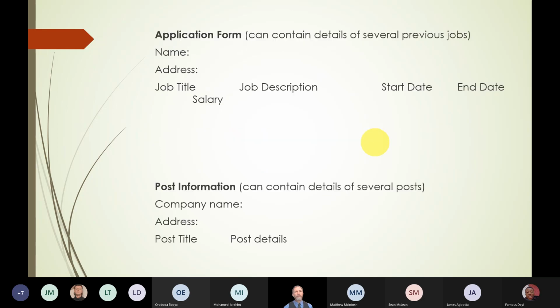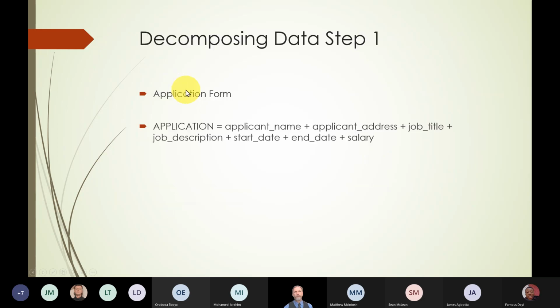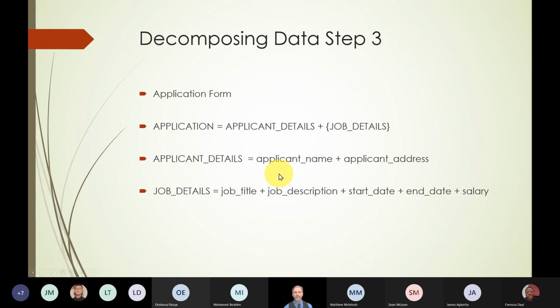And then we think to ourselves, okay, anything the same, anything different, anything that repeats. And clearly people might have had lots of previous jobs. So the job title through to end date and salary might be repeated. So their name and address don't change, but they might have had lots of previous jobs. So our application is the applicant details plus the job details. So we can start to create information. That then goes into the data dictionary and can be used by anybody who's needing to use that information to set up any systems.